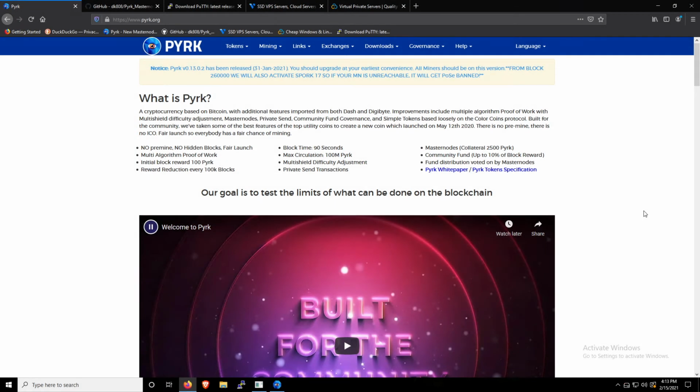Welcome to this guide on how to set up a Pyrk masternode. For more information about Pyrk, you can go to their website at pyrk.org. What is Pyrk? It's a cryptocurrency based on Bitcoin with additional features imported from both Dash and Digibyte. And among those features imported from Dash is the deterministic masternode.